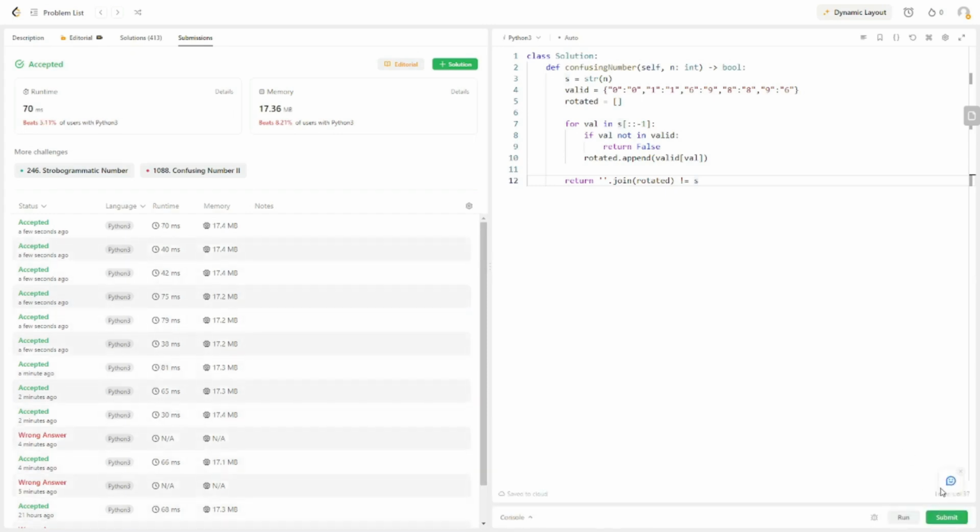And what's the space complexity? The space complexity is actually O(log n) as well, and this is because we are storing the rotated digits in a list, which can have a maximum length of O(log n). Therefore, the overall space complexity is O(log n).